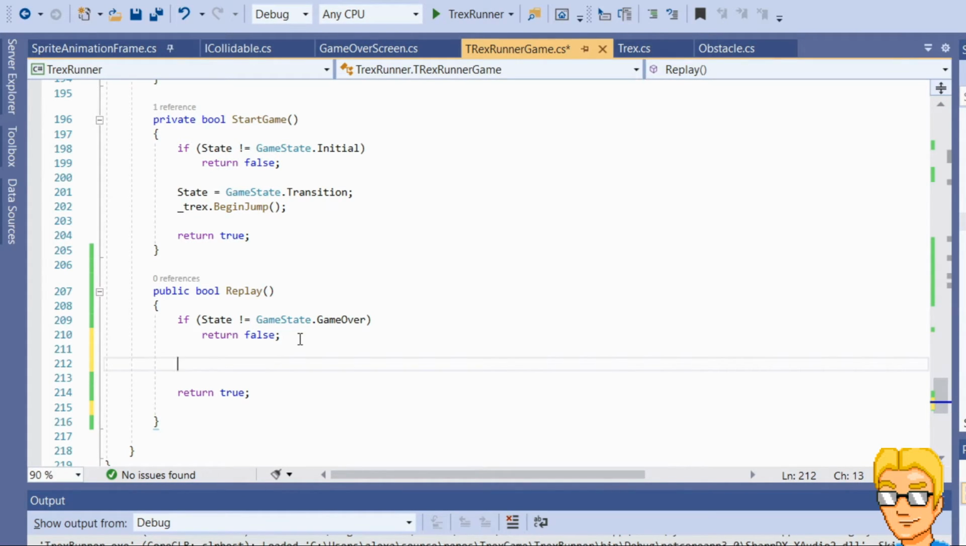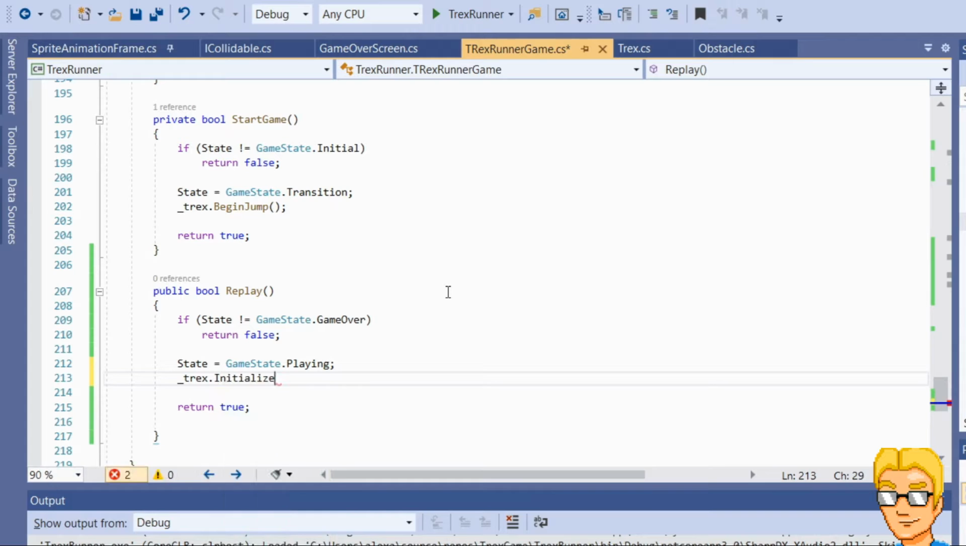But before that, obviously, we want to do something else. We want to set the state to playing. We don't want to play the transition animation again. It only happens the first time. But we do want to set the state to playing, and we want to call the initialize method of the TRex. What else?